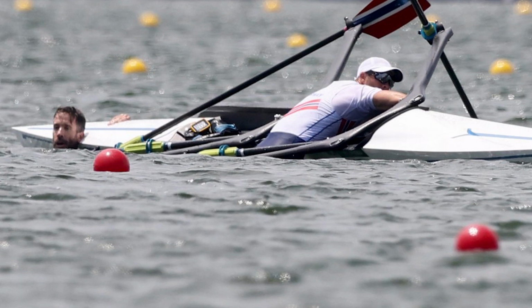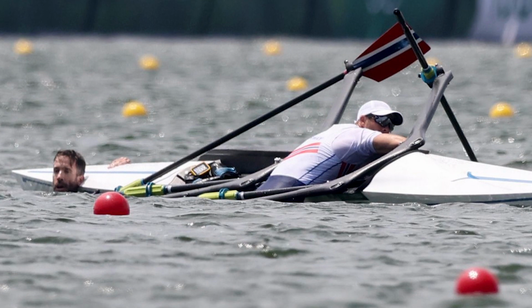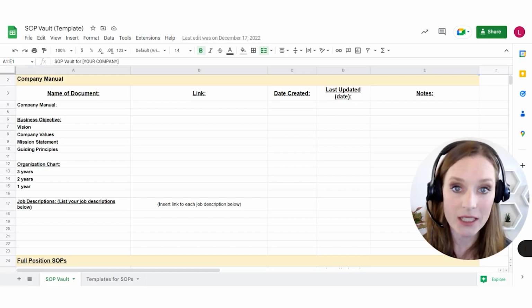If everybody has a different vision or everybody has a different way of thinking about your business, then everybody's going to be rowing in opposite directions and your business is not going to be able to be the amazing business that you want it to be.